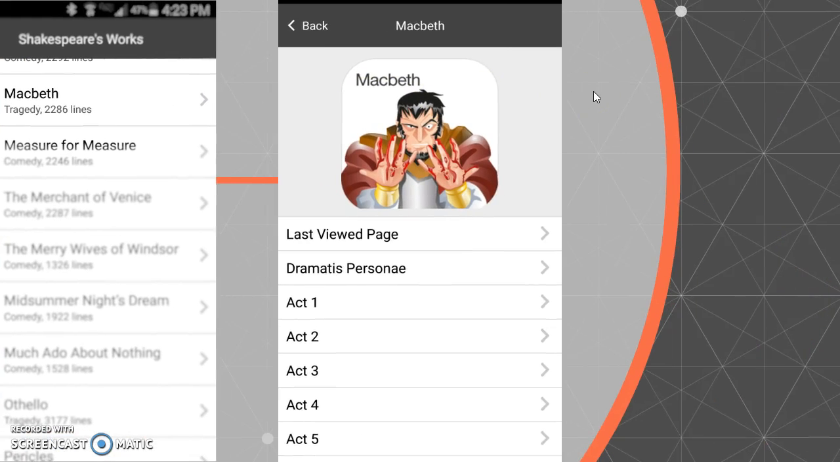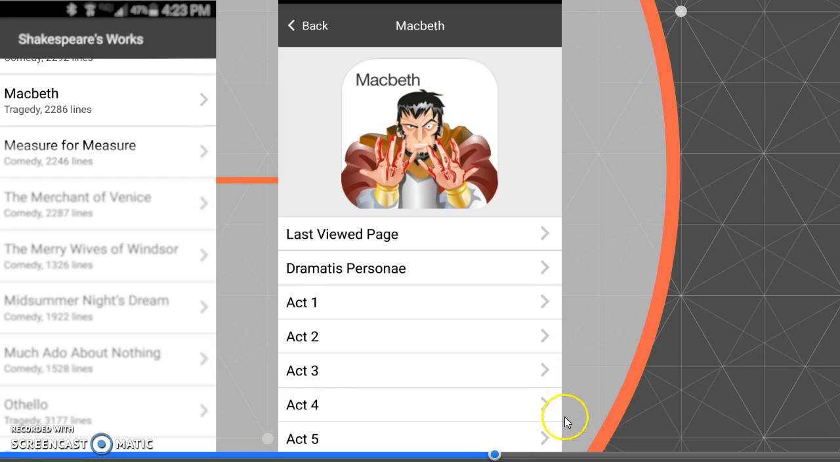And then you'll see this page. They've got a little icon here. It has a last viewed page, which is really neat. It automatically bookmarks what you read last. Dramatis personae, whatever, it's the cast. It goes through all the acts, and it has a scene breakdown at the bottom. Can't really see it here.